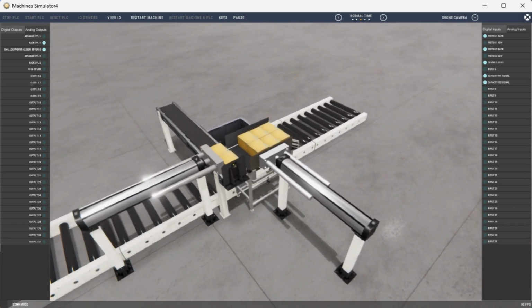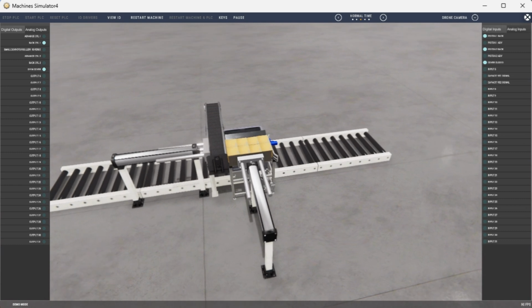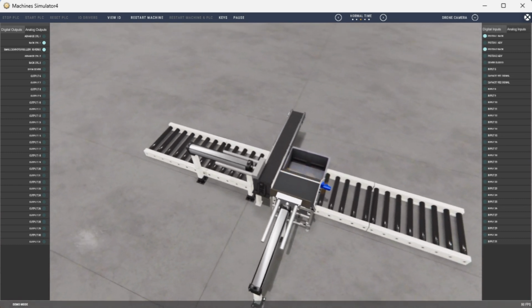Once we understand what must be done, we can move on to the next step in developing our Click PLC program.